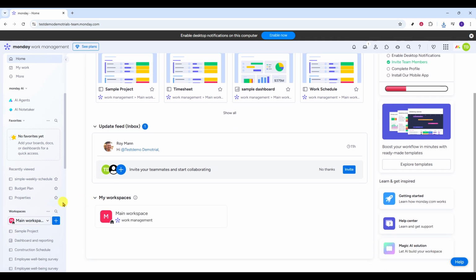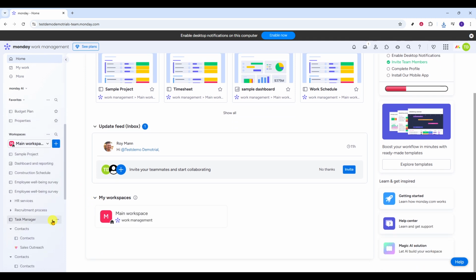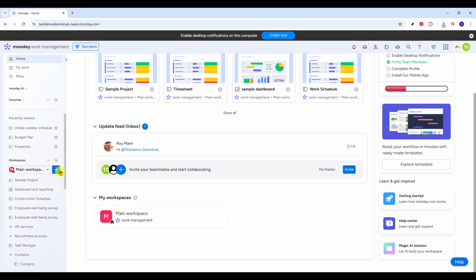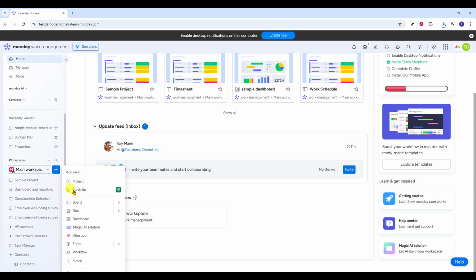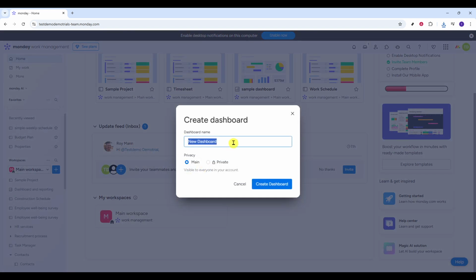From here, look toward your workspace area for the plus icon. Depending on your layout and permissions, you'll usually find it near the top or side where you create new items. Click that plus icon to open the creation menu. From the menu, choose Dashboard. A dashboard is the container for your report, and it can pull information from one or multiple boards.